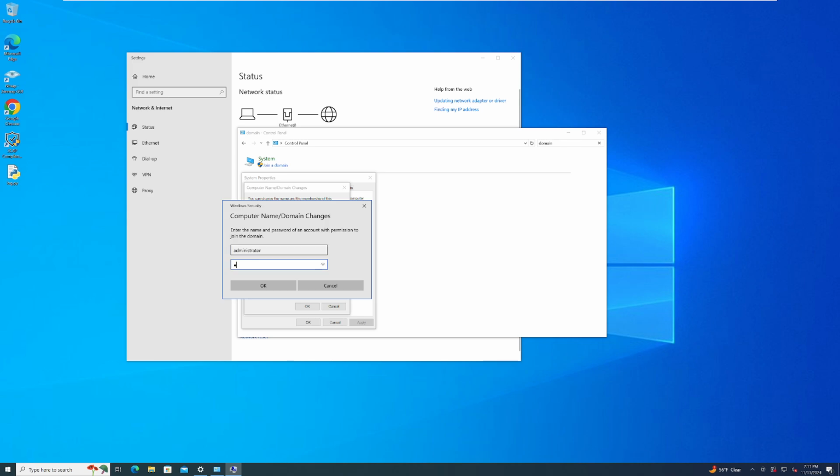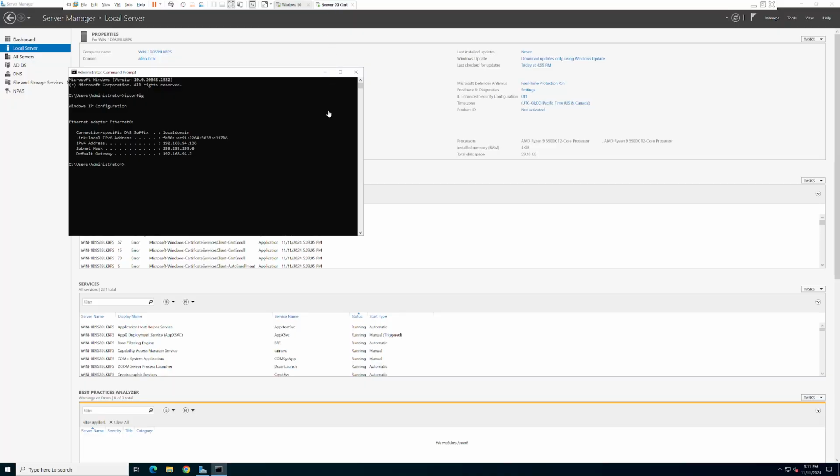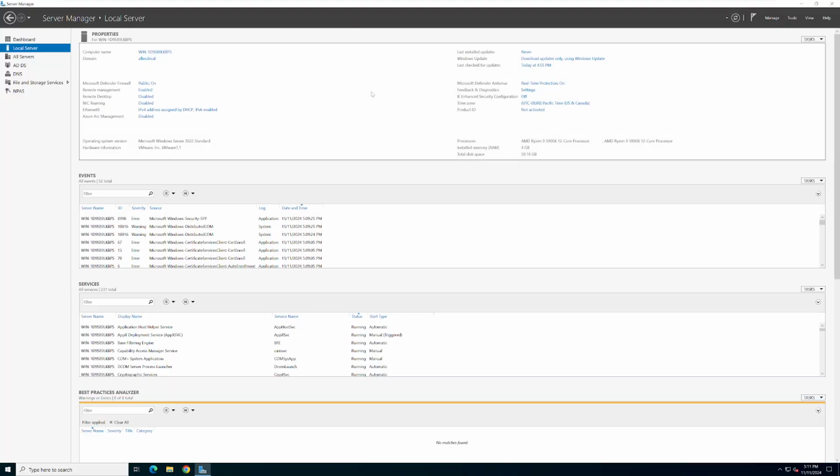And then your previous password. And then it welcomes you to the domain. You'll click OK, and then you'll have to restart Windows 10. And that's how you join Windows 10 to the domain. Now we can do some really cool stuff.